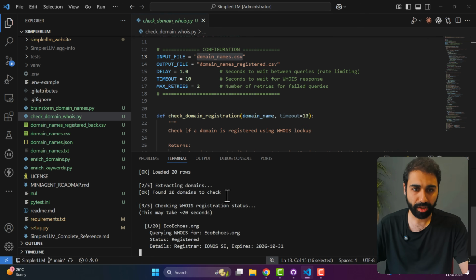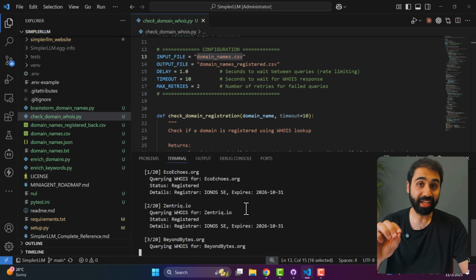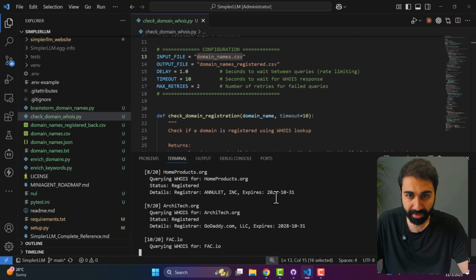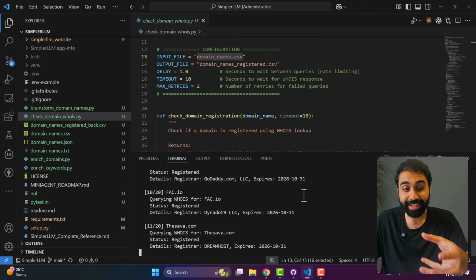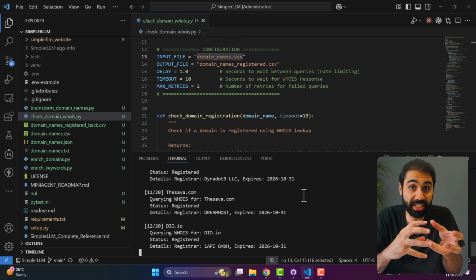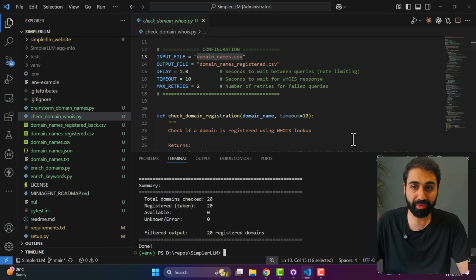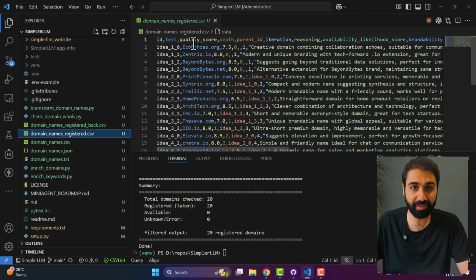I will run it. It will check all domain names one by one automatically and filter out only domains that are already taken. You can see here the date expires like 3/1/10. So in this way, we can detect domains that will expire soon. And this is where the valuable data comes in. Perfect. So we filtered out. Let's open this. And now we have the domains that are already registered.